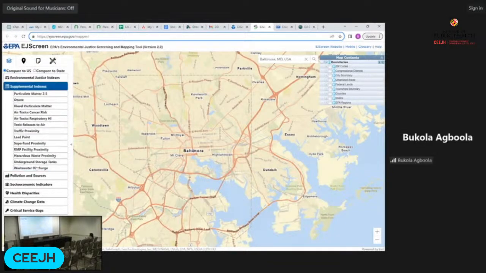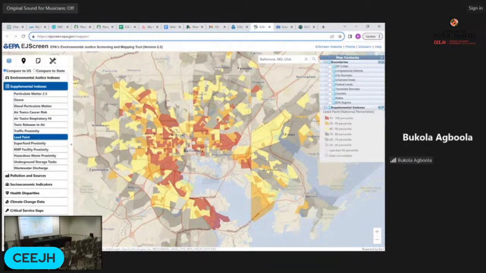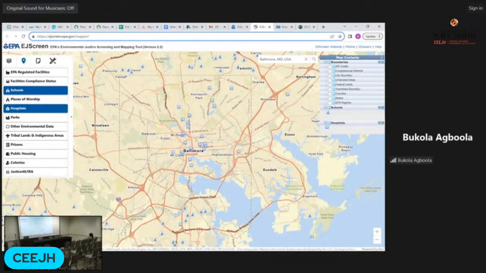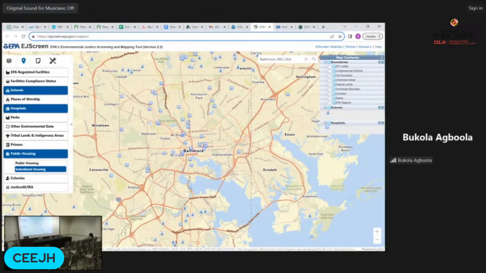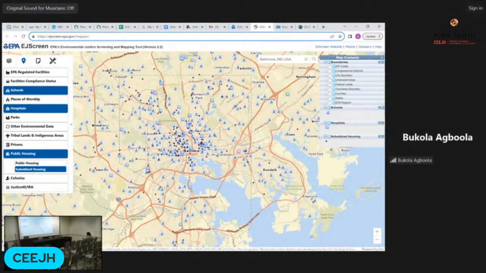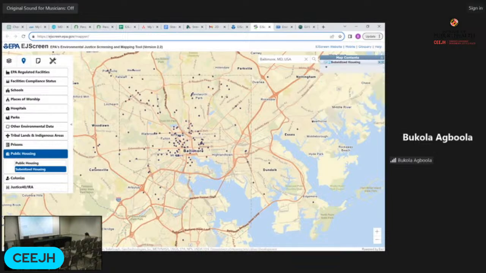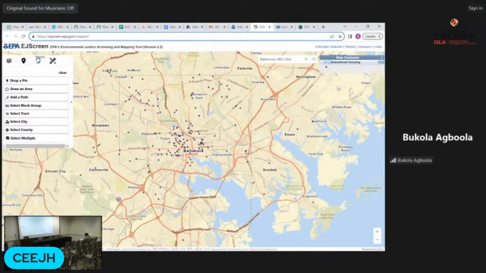And you can also look at this. This widget allows us to look at the supplemental index as well, for the difference in each location. Then this second widget lets you look at, if you want to look at schools in your area, hospitals that are in that location, public housing, subsidized housing. So it gives you different information about what is happening in the community. Then the third one is where you generate your reports.